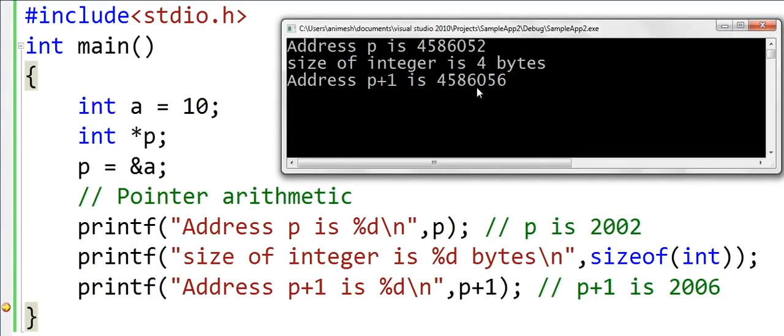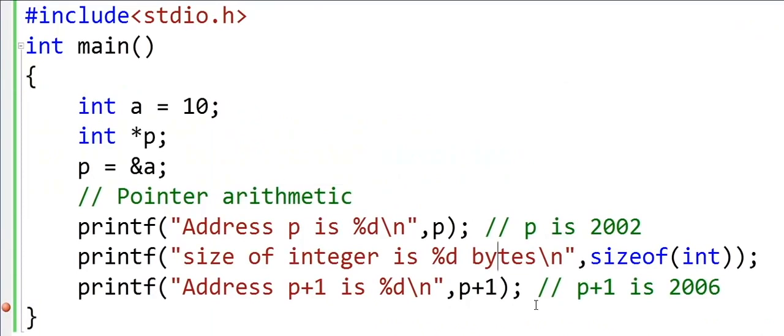You can try this thing out for a character pointer or a double pointer or a pointer of some other data type. Okay, so we could also increment this by 2. And what happens if we increment this by 2? Well, it will increment the address by 8.